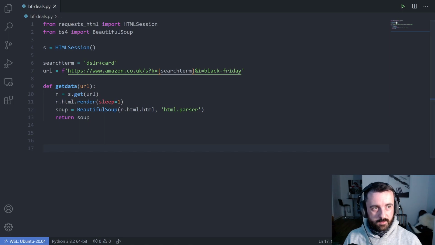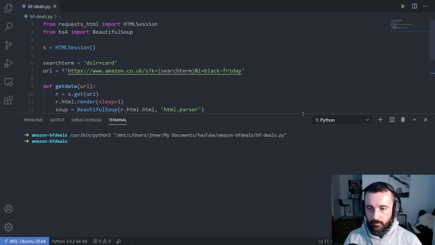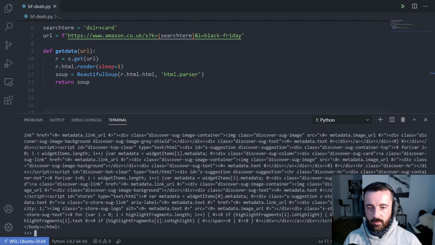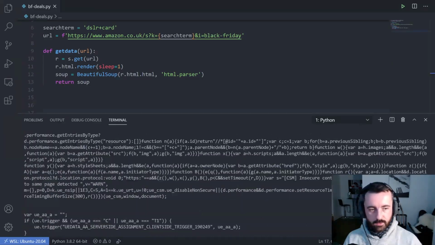But what I'm going to do is bring up the terminal, and I'm going to do python3 in my case, it might just be python in yours, -i for interactive, and then this Python file. What this is going to do is let us run our function in here, and we can see how it works without having to change our code every time. So let's just say get_data, and we're going to give it this URL here because we've defined that already. If we run that, we should get a printout of all of the HTML that comes back from that page, which looks good to me.